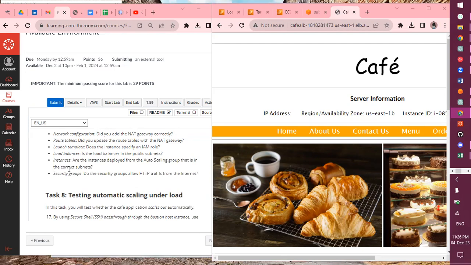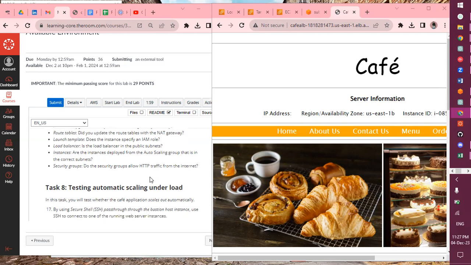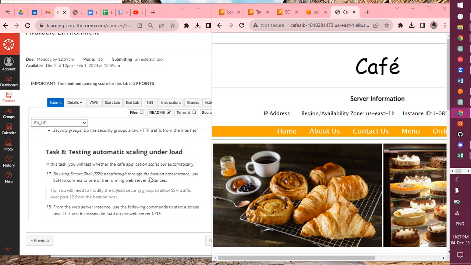Then you want to check the instances to be sure that they have been deployed in the correct subnets. And then you also want to look through your security group for the ports that are opened. So now let's test automatic scaling.